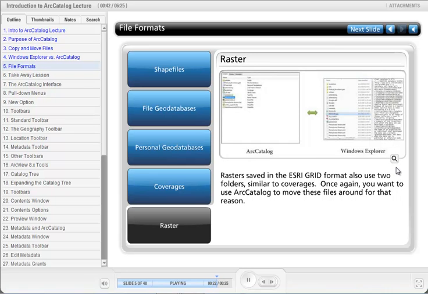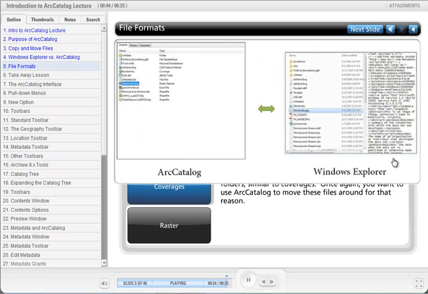Raster data, I'm going to go ahead and try to expand this a little bit here. Again, it's a little fuzzy, and I apologize for that. But the same principle applies for raster data. Raster data can have multiple files.